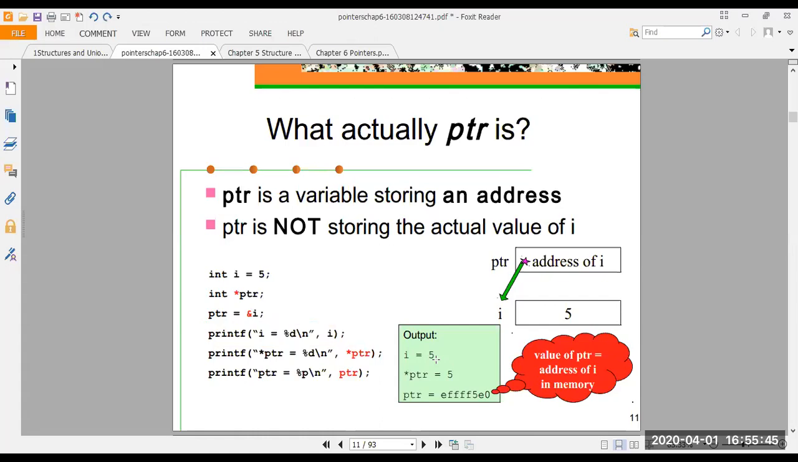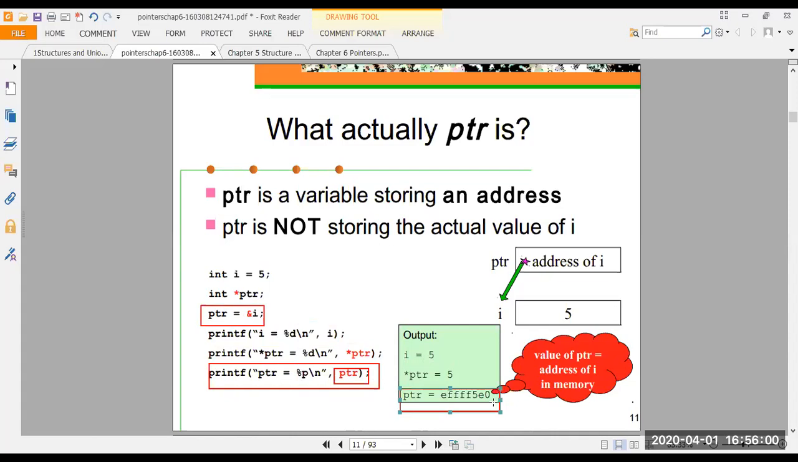Now consider third. Okay, I'll keep second remaining. Humne yahan pe printf PTR print kiya hai. और PTR में क्या स्टोर होता है? Address of I. सो यहाँ पे देखो PTR में क्या आया? Address of I. ये तो मेमोरी एड्रेस है, ये C कंपाइलर अपने आप डिसाइड कर लेता है, whatever it is.